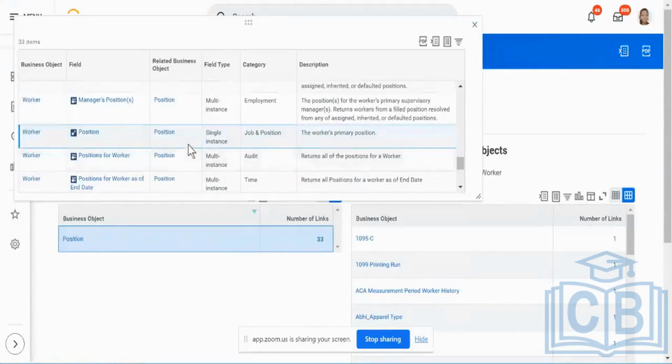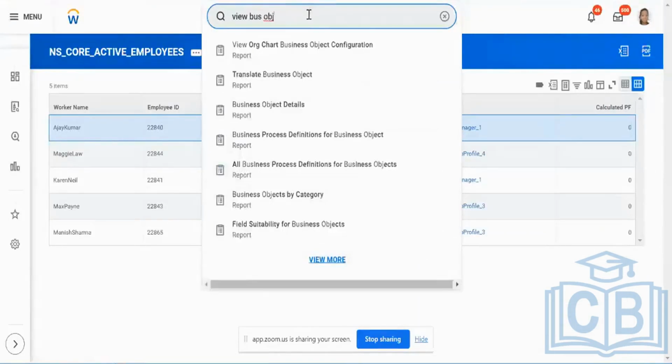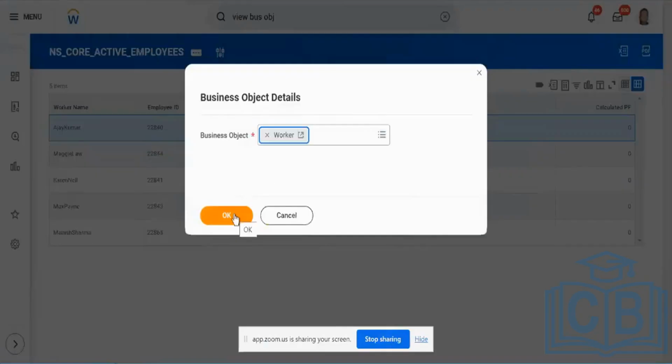Guys, are you with me? You understand what it is actually. What exactly do you mean by a linked field or a related business object, and how to get this information? View business object report or business object details report, or there is another way also which I have taught you, which is go to question mark.